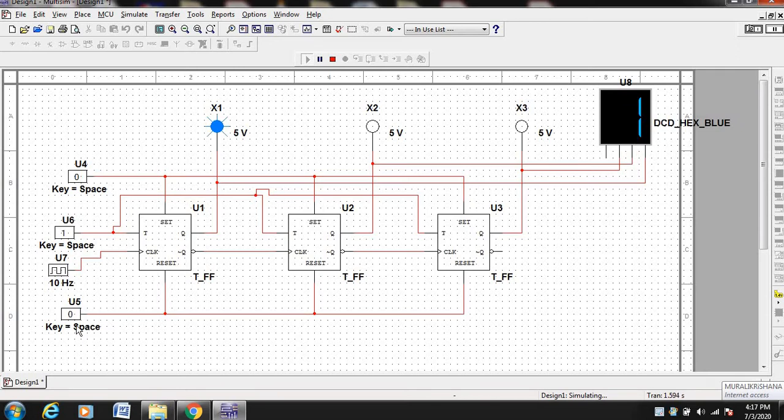Suppose you keep the reset button at 1, you can see that all the outputs are cleared, so the output is permanently in reset condition and will not change the count. Therefore keep the reset button at 0. Now you can see the count is increasing, 1, 2, 3.